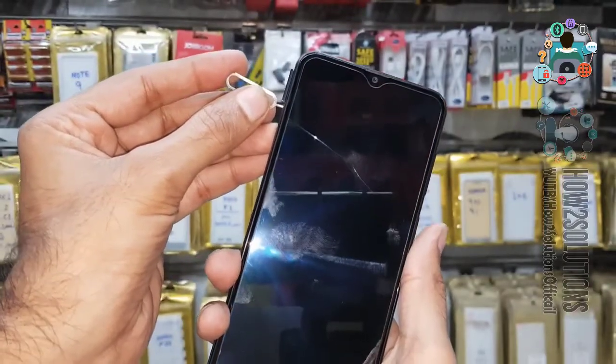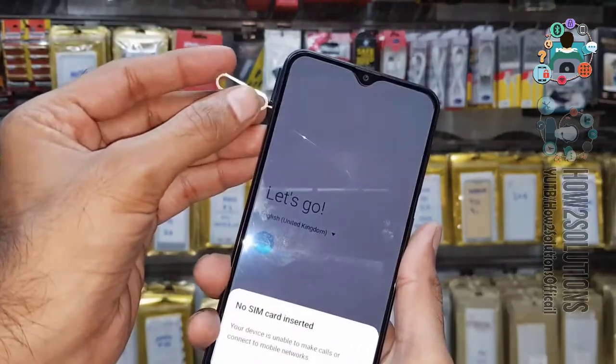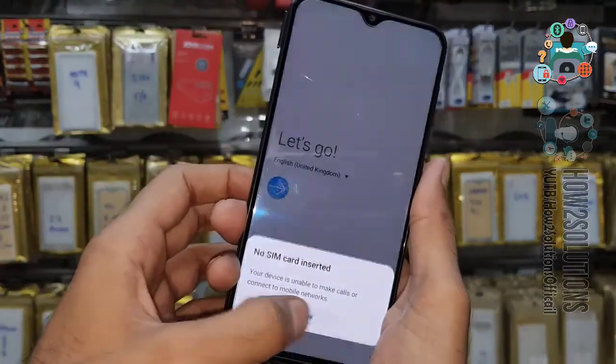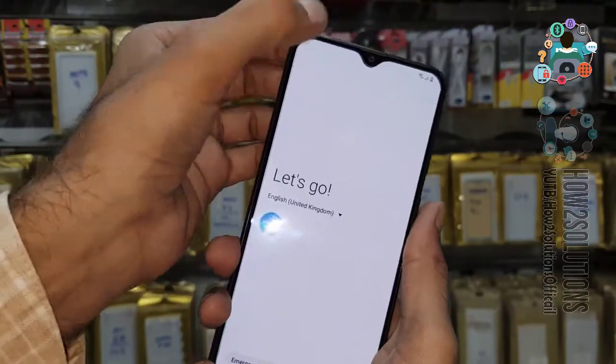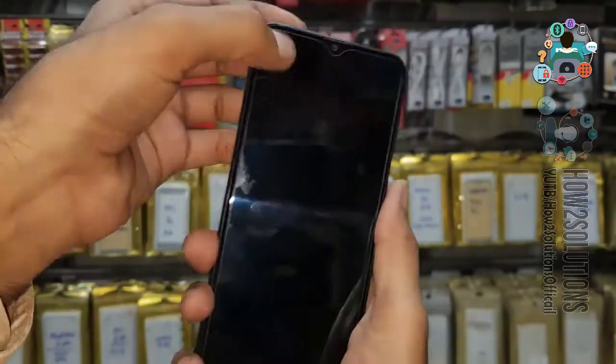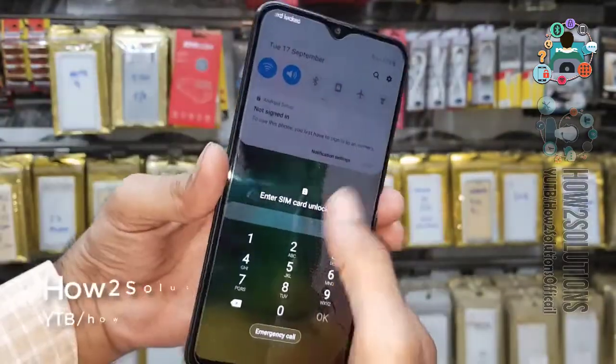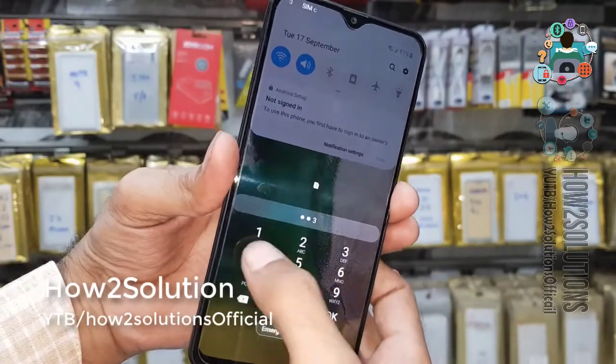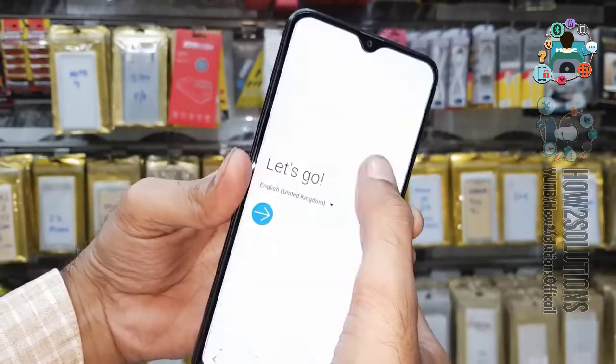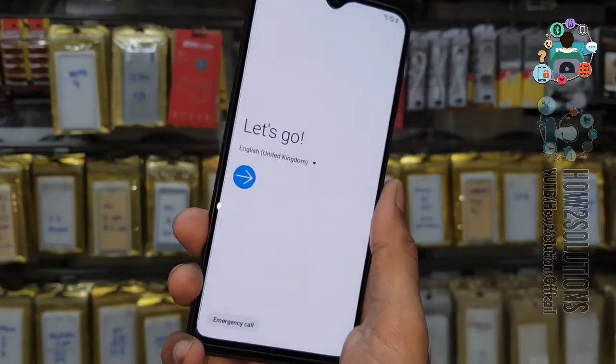If you are in the lock screen, that will be good. No, this is not working. Just insert the SIM card again and swipe down the notification bar. You can see here notification setting. We have to click on this notification setting. That doesn't work. Let's try once more.